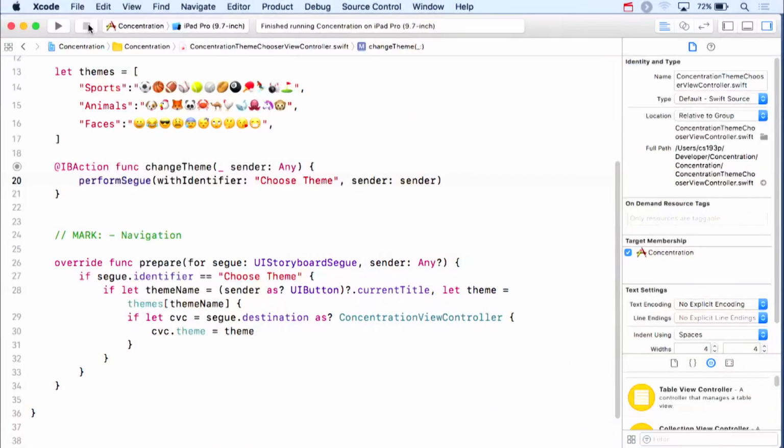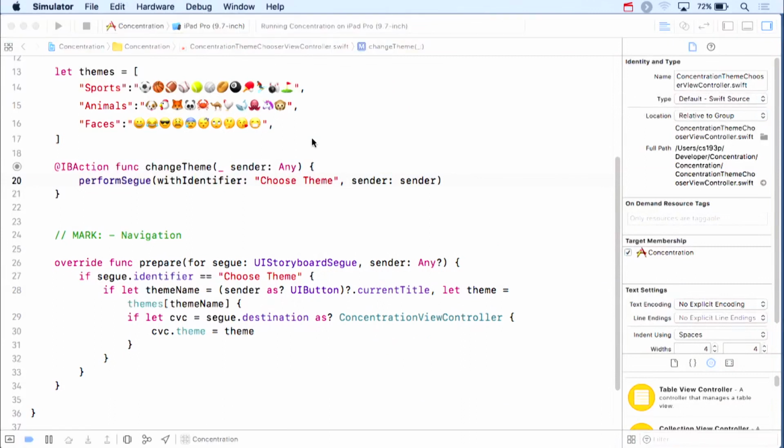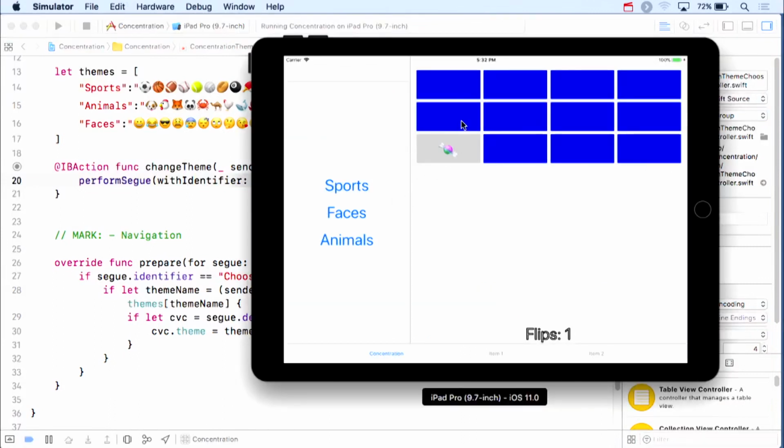So let's go back to our iPad Pro that we had running here. And I'm going to put a cool feature in here, which is if I'm in the middle of a game and I hit sports, it's not going to replace this. It's going to actually change the theme on the fly and not reset the game. Wouldn't that be a better UI here? We don't really want to start a new game every time we change the theme. So if I'm going to do that, I cannot segue. Do you see why I can't segue and do that?